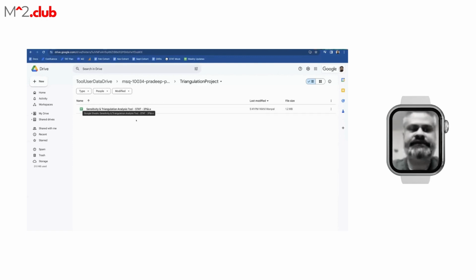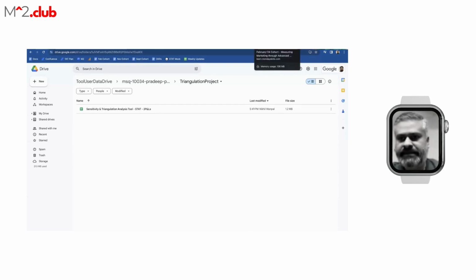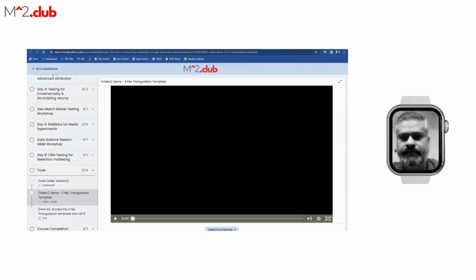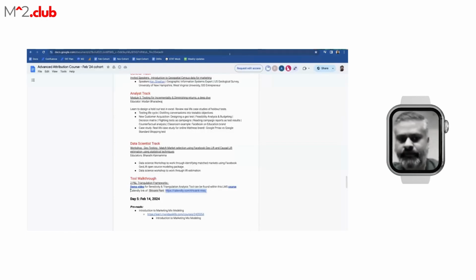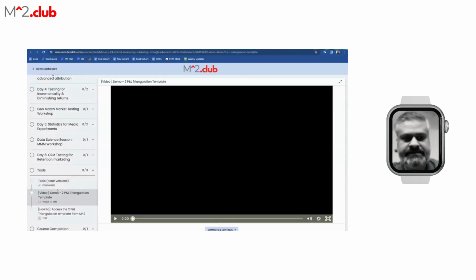This is the sensitivity and triangulation analysis tool, aka STAT, and it's built for two PNLs. And we'll talk about it right now. Before that, I'll just take you through where you can find the demo. The demo is posted in LMS. You can find the link over here under day 4. And when you click on it, you'll arrive over here. And this is where the demo is posted.